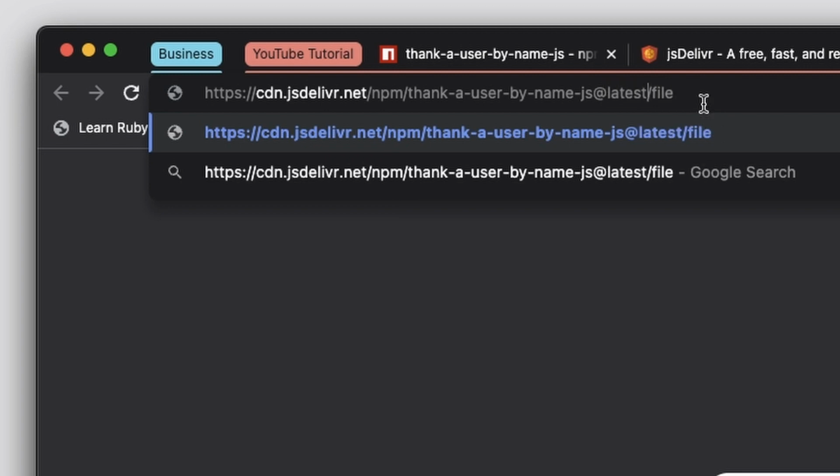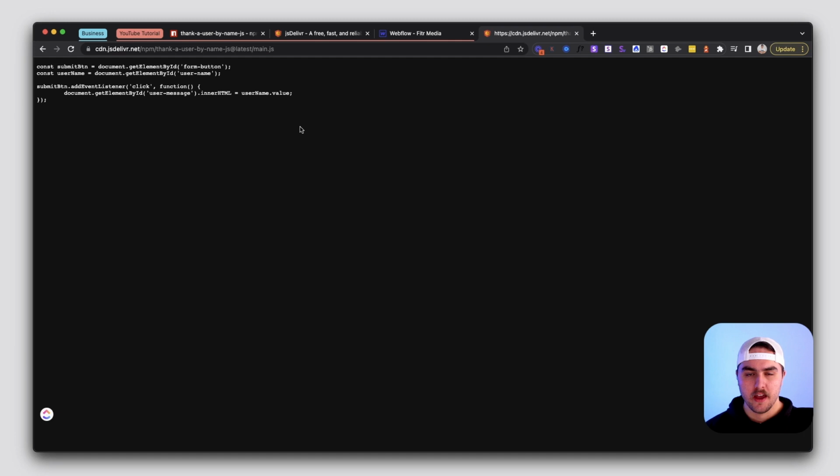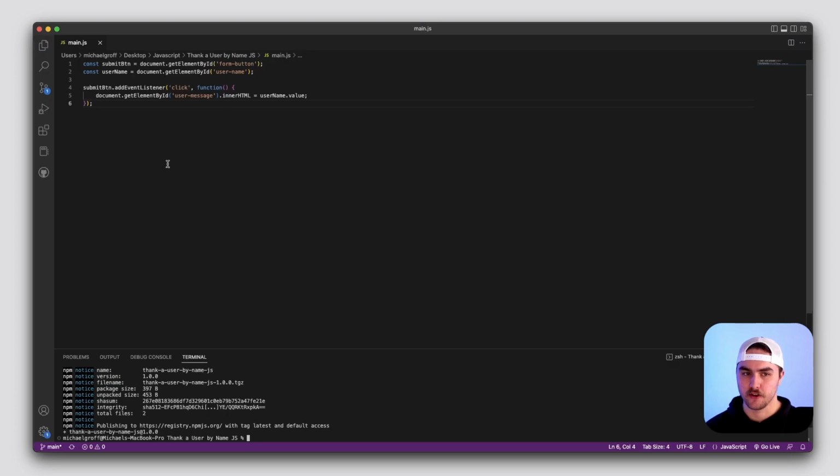And then for the file name, you're going to want to specify the specific JavaScript file you're referencing. In this case, we just named it main.js, and then click enter. If you did everything successfully, you should see an exact copy of the code that is in your code editor. If you do, perfect, everything is successful.